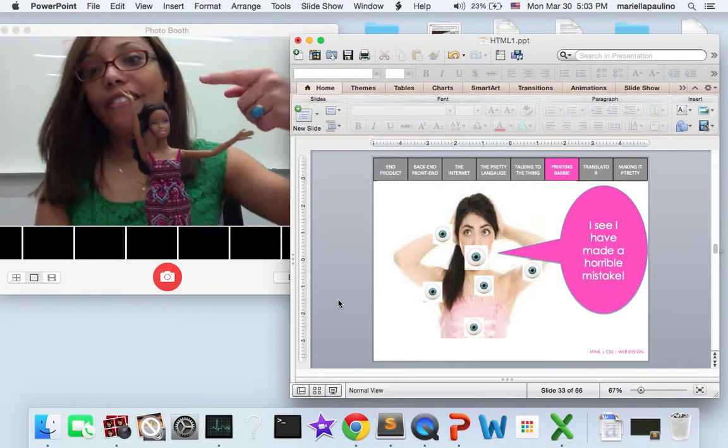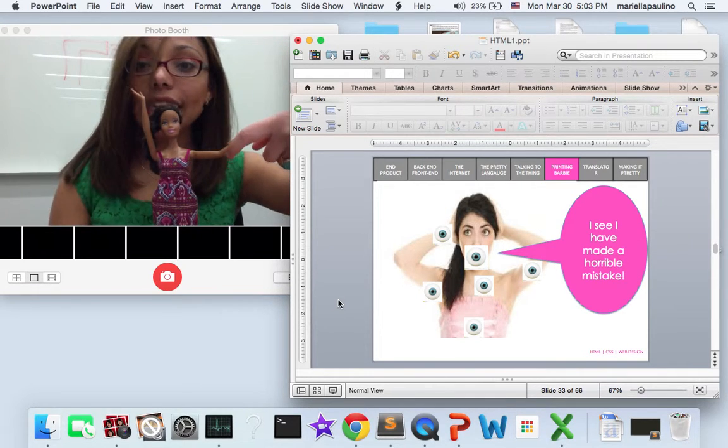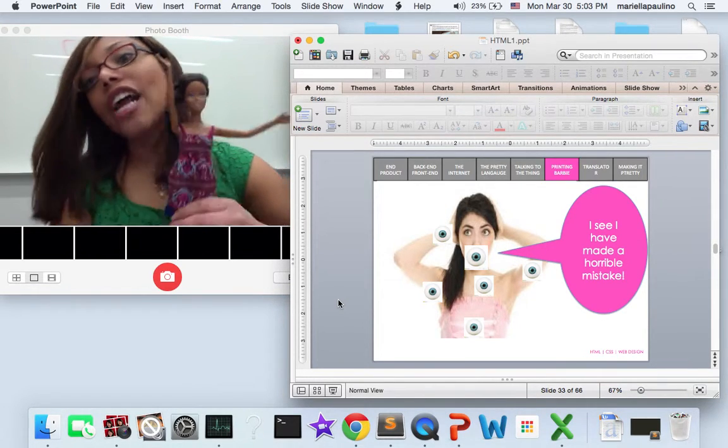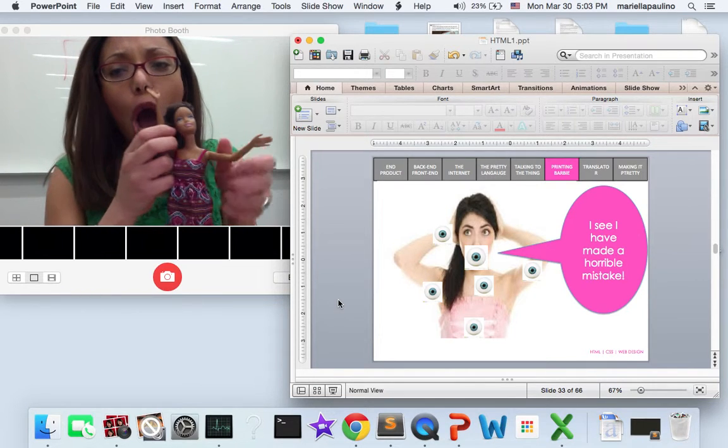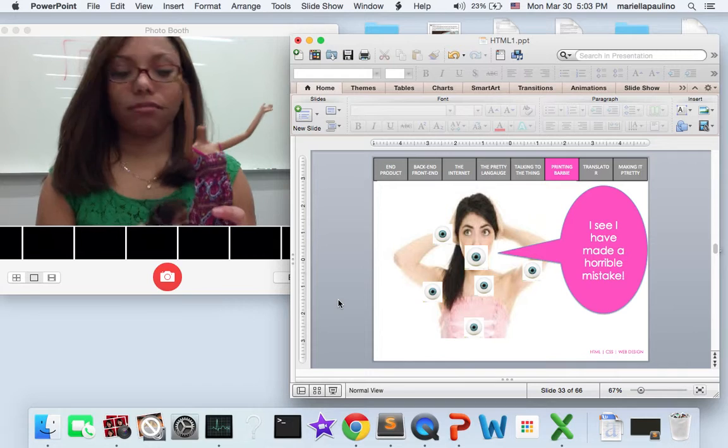Bam! You're going to have an eye here, Marie, and an eye here, and an eye here, and an eye here, and an eye here, and an eye here, and it's going to be so weird. Oh no, the horror. Oops.